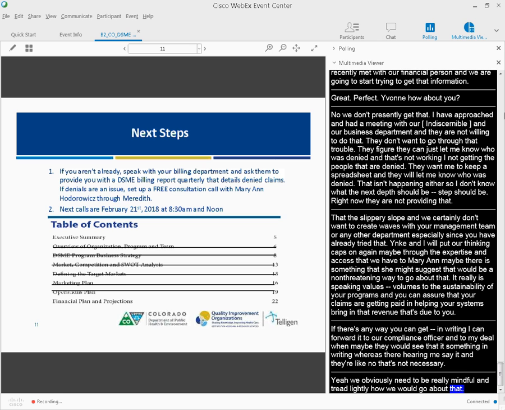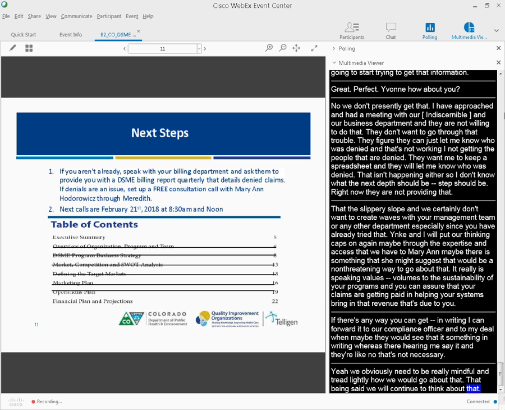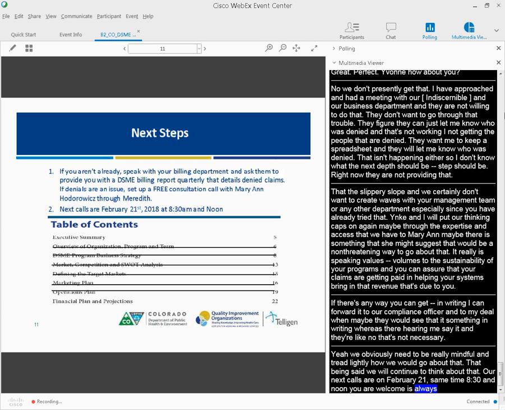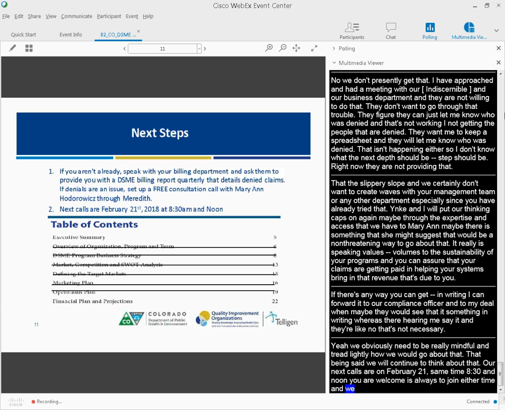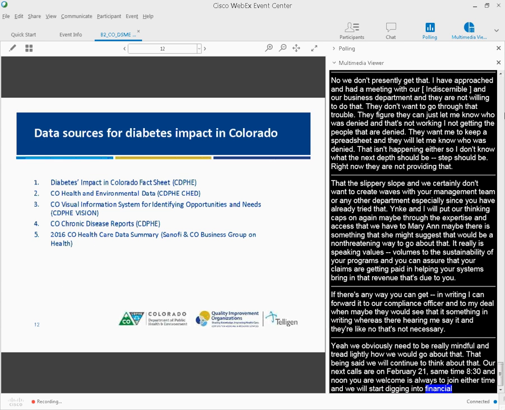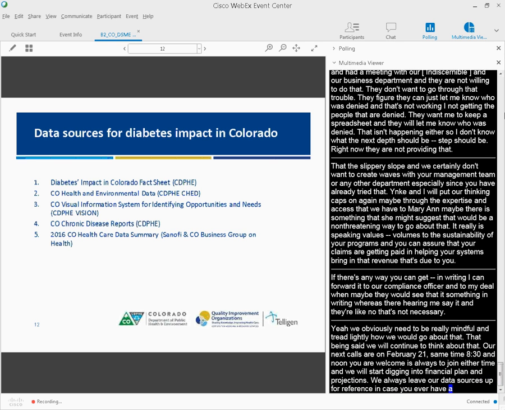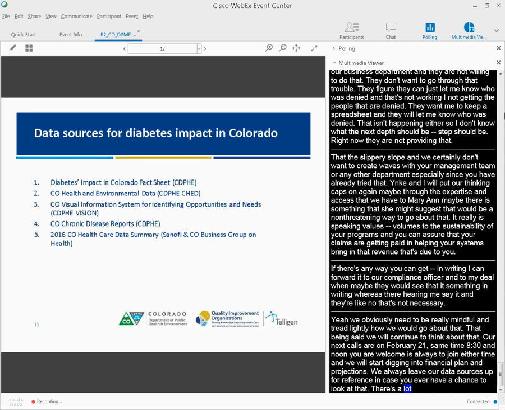So our next calls are on February 21st. Same times, 8:30 and noon. You're welcome, as always, to join either time, and we will start digging into financial plan and projections. We always leave our data sources up for reference in case you ever have a chance to look at that. There's a lot of great information specific to Colorado through those data sources.